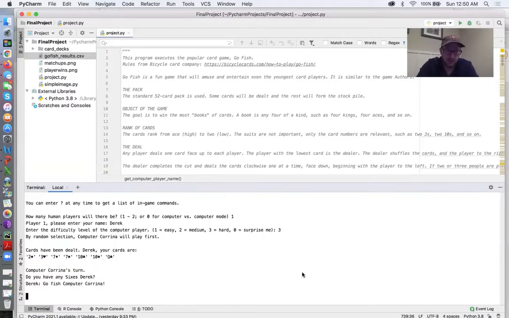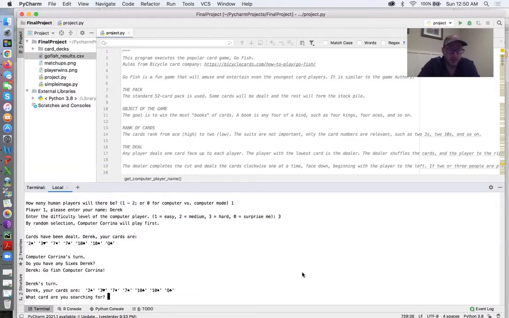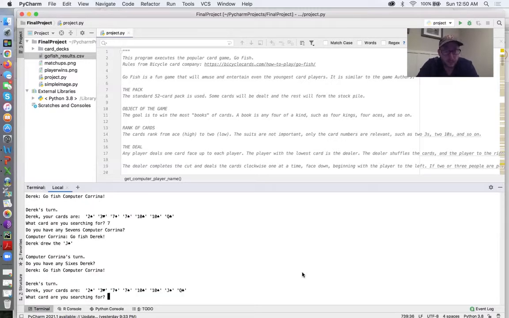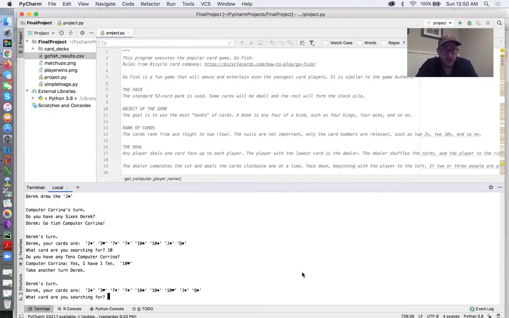Here are the cards that I've been dealt, and the computer, Karina, gets to go first, randomly selected. Asks me for some sixes. I don't have any, so Karina goes fish. Now I have a choice to make. I'm going to see if the computer player has any sevens. She doesn't, so I go fish and draw the jack. And it will go back and forth like this for the rest of the game.